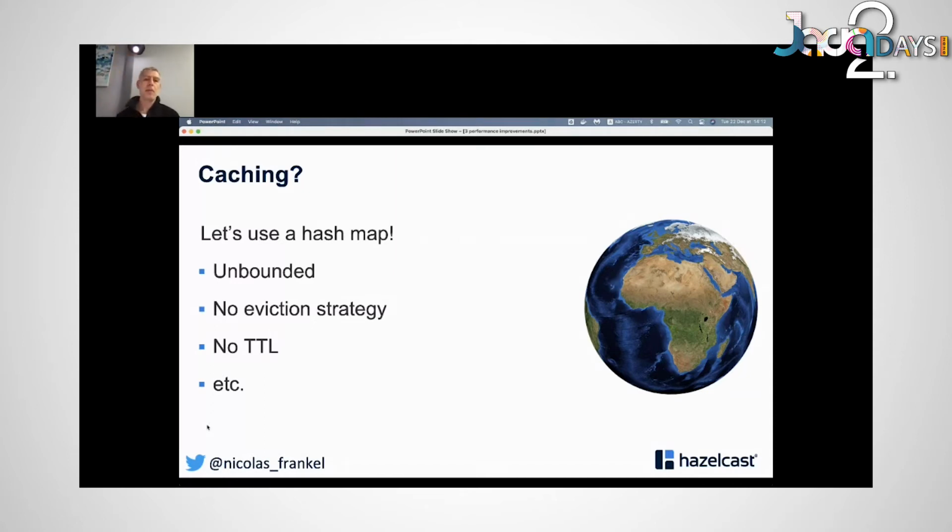So please, if you want to use a cache, if you want to use a hash map as a cache, don't do it. That's the first service you can give yourself. You just use a professional caching solution. It can be Hazelcast, it can be another one. I don't care, but please just make your life easier.